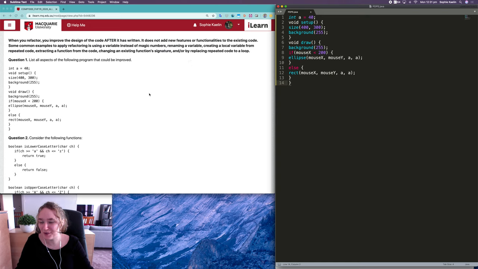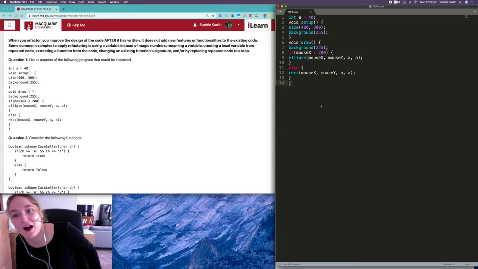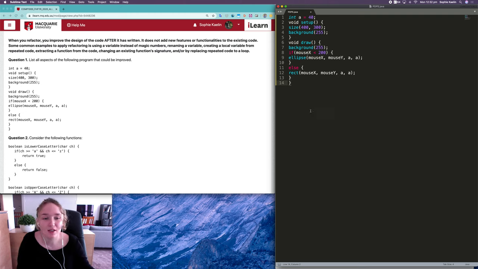Question one asks us to list all aspects of the following program that could be improved. When you're doing these questions or practicing for your exam, what I would recommend is not putting them into Processing, because Processing will tell you where the errors are, and you won't have that in your exam. So it's good to just open Notepad or some other default text editor, so you can get into the habit of reformatting or refactoring your code on your own.